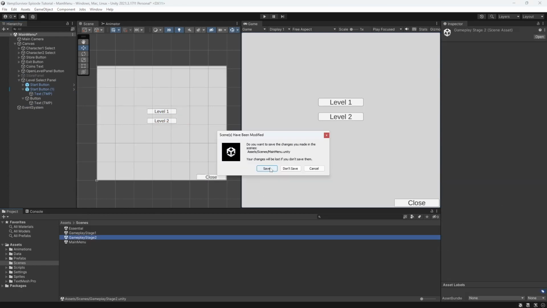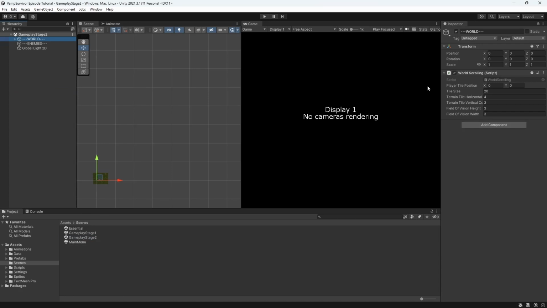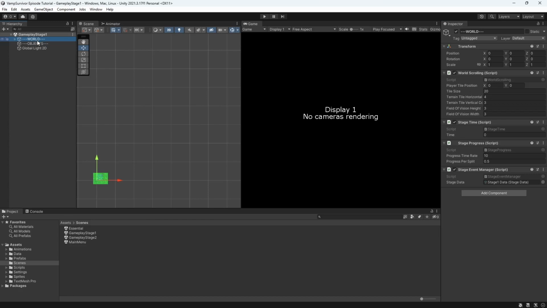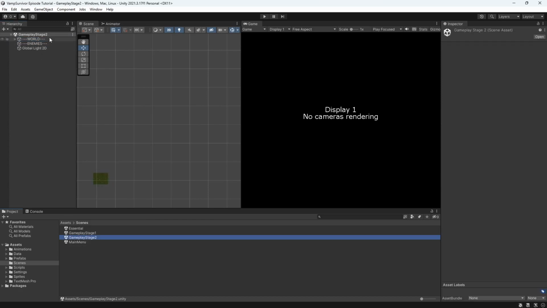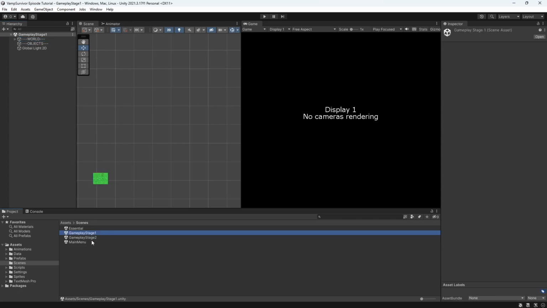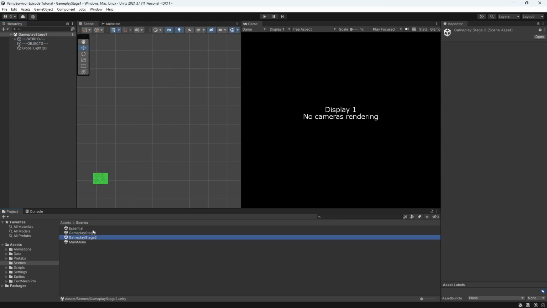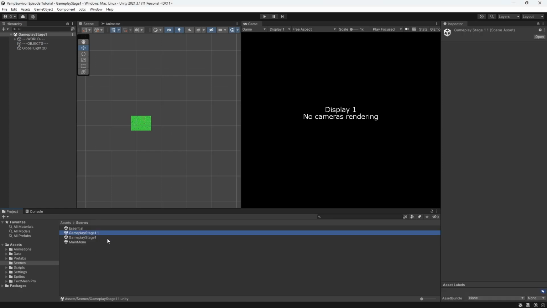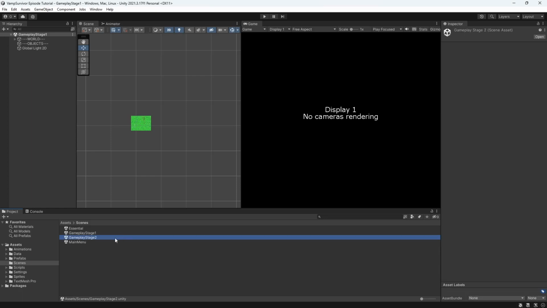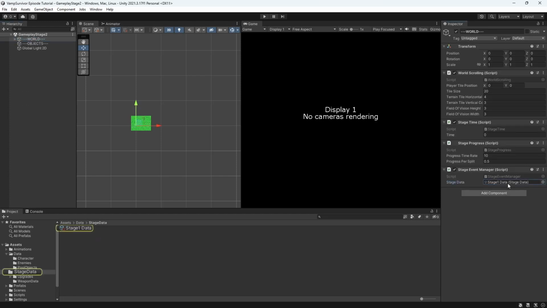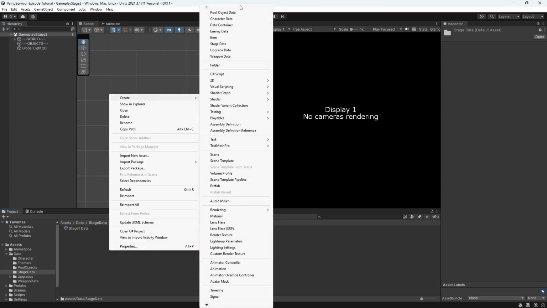So let's set up our stages. The old gameplay stage 2 is actually outdated. Let's delete it. And create a copy of the gameplay stage 1, which will be used to create gameplay stage 2. And we will be making a third stage in the future, so let's make a copy and name it gameplay stage 3. Create stage data for second stage.